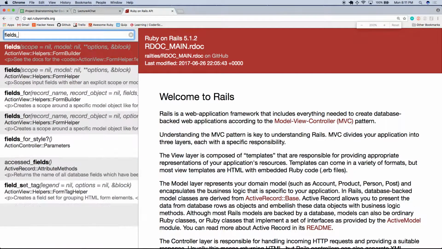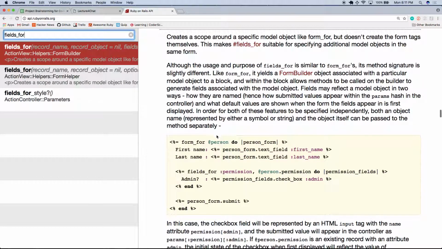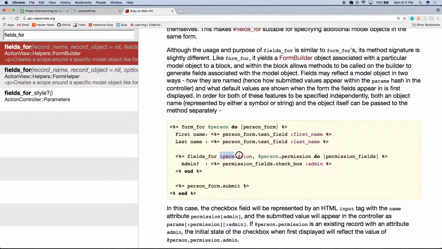And we'll show fields for. There's a few ways to do it. With a form for, we typically pass in an object that we've defined either in the controller or in the context of the view. With fields for, you have some options. You can pass in a symbol, and then you can pass in an actual object. It knows that it'll put the fields beneath it as part of that object.